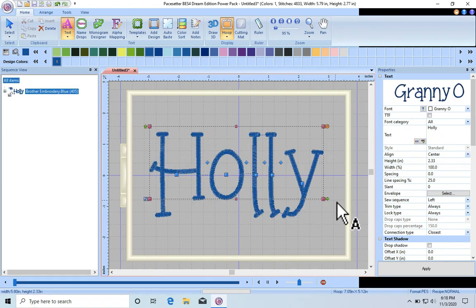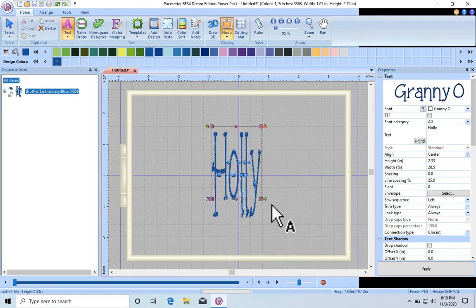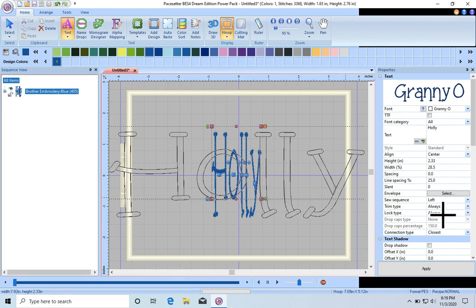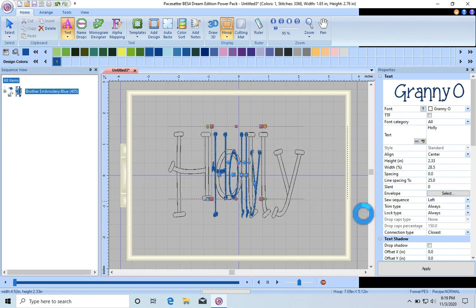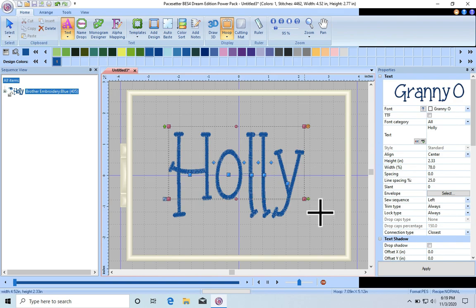Bottom right arrow on the other end here, it only does length. It does not keep it proportionate. Be careful because you don't want a little squishy name, or you don't want to elongate it so it looks weird. So keep in mind that your bottom right arrow does length but does not keep it proportionate. You have your slant at the bottom left, and you can slant it or italicize it, if that's what you want to call it.